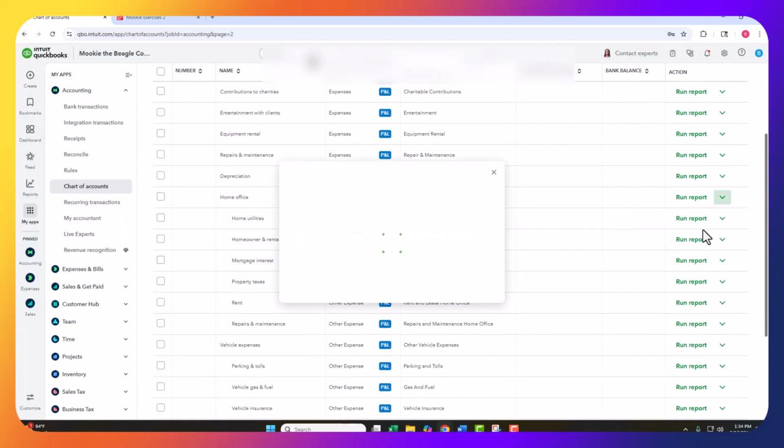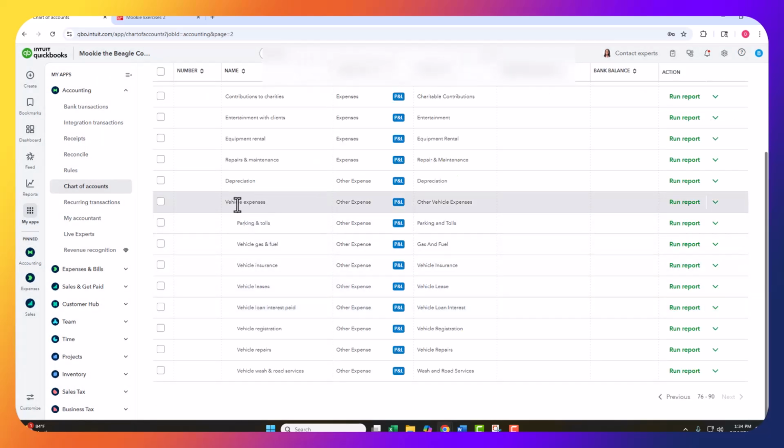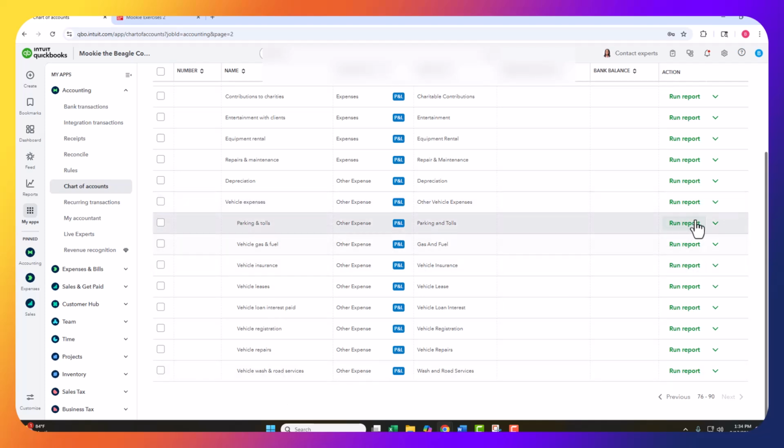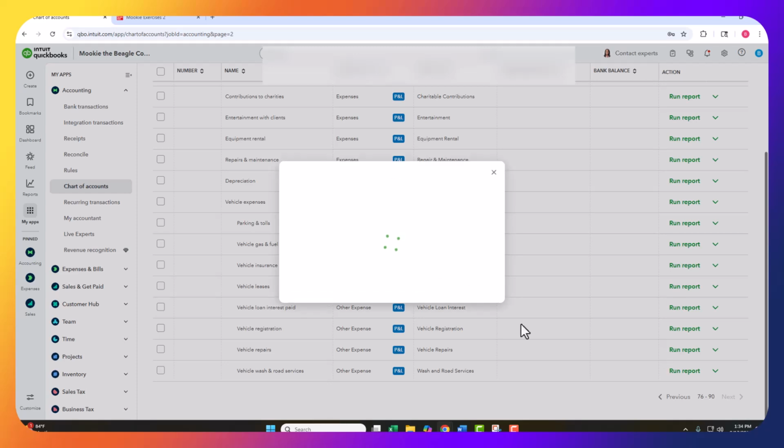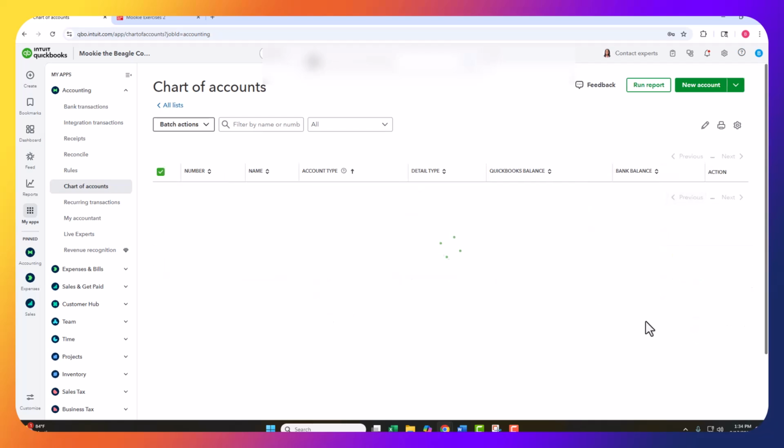Home office. And then finally, it looks like vehicle expenses has a bunch of sub accounts. So I'll make the parent inactive. And then I am at the end of the list. It does not go on to another page. So now what I can do is I'm just going to go back to page 1 here.